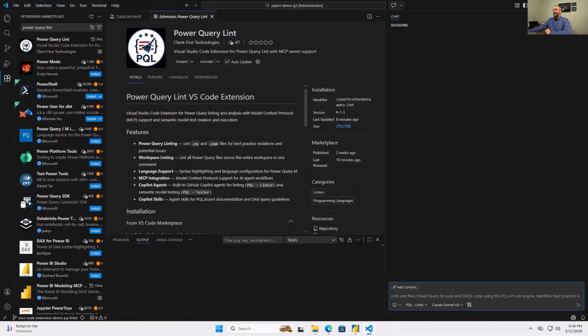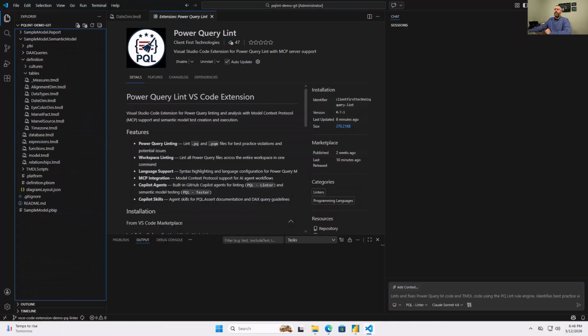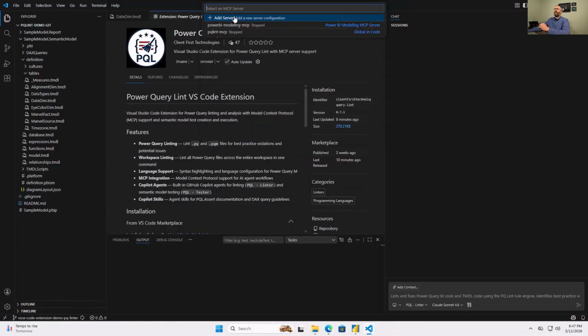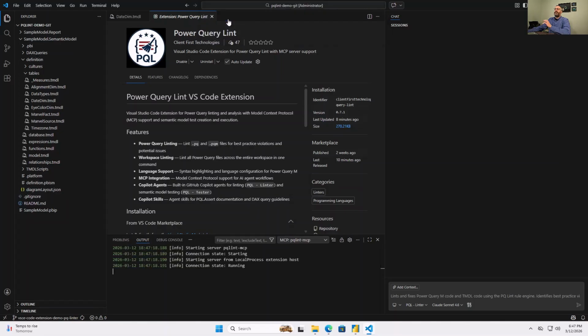Now when you install that for the first time, one of the things that you may need to double check is, if I hit Control-Shift-P and go up to the option on listing servers, I have the Power Query Lint MCP server right now. That gets installed when the extension gets installed. You want to make sure that that's started. And if this is the first time you're starting that server, you'll get prompted to add in your API key.